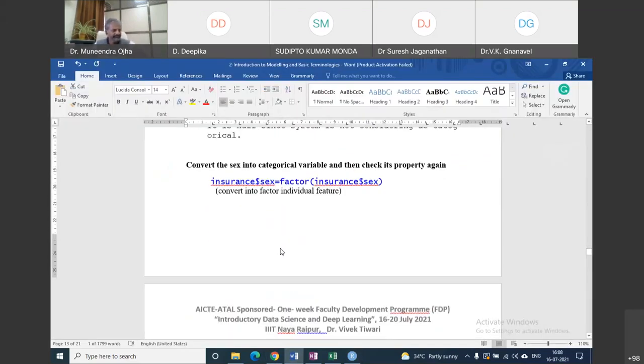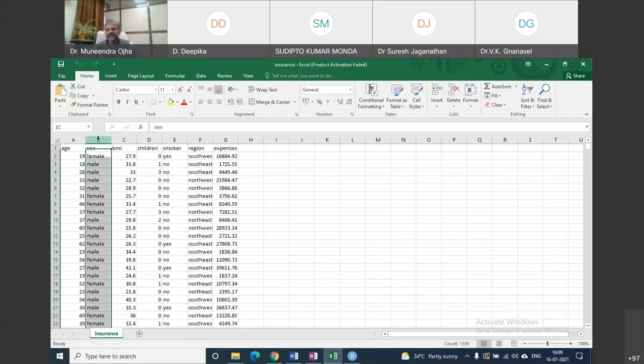How to convert it? Factor. Normally factor is a categorical variable. Technically, when we say it is a category, it is a factor, both are the same thing. So factor is a function. You have to pass a parameter as any of the features like this. Don't pass a numerical variable. It will not give any error, but it will not convey any meaning. So suppose age, you want to make a category, 19 a category, 18 a category, 20 a category, it is not good, not meaningful. It will create a category, but not meaningful.